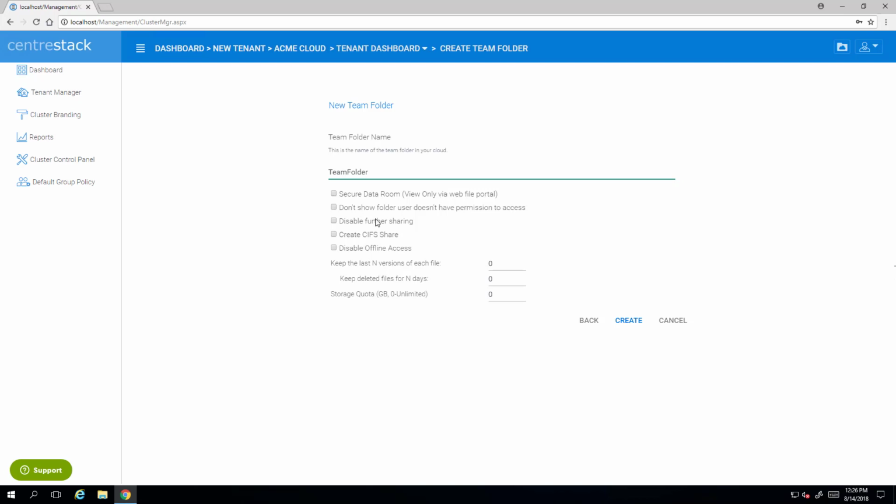We'll keep it obvious. Now we can make this a secure data room, which means it can only be viewed in a web file portal. We can turn on this don't show folder user doesn't have permission to access. Once subfolders are created in the team folder, you may have permissions for various users, like you may have a manager folder versus a user folder. And if you create that kind of environment, you may not want the users to see the manager folder, and you could turn that on to do that.